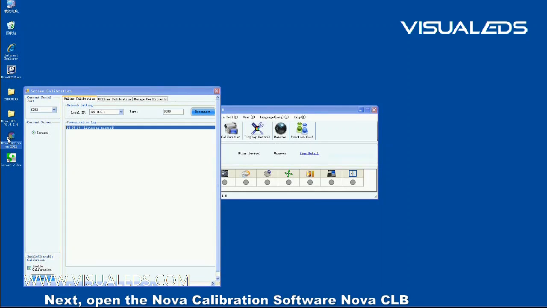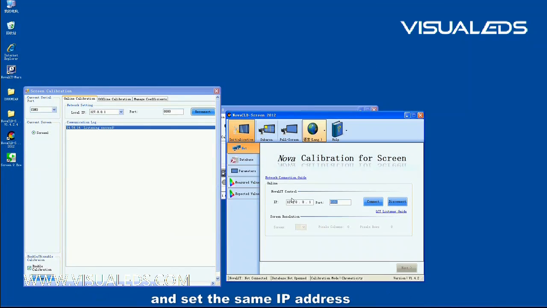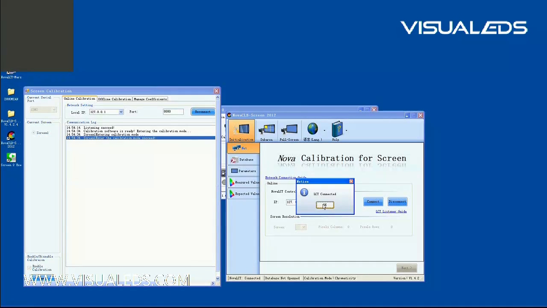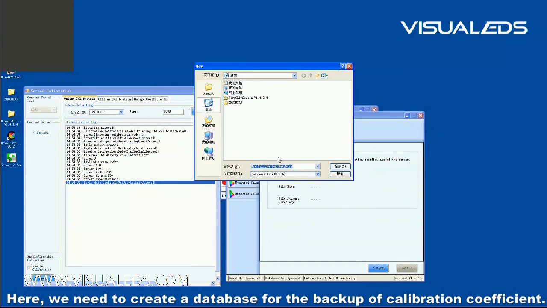This interface is used for connecting to calibration software, receiving commands from the software, and controlling the LED display. Next, open the Nova calibration software, Nova CLB, and set the same IP address. Then click Connect. Here, we need to create a database for the backup of calibration coefficient.